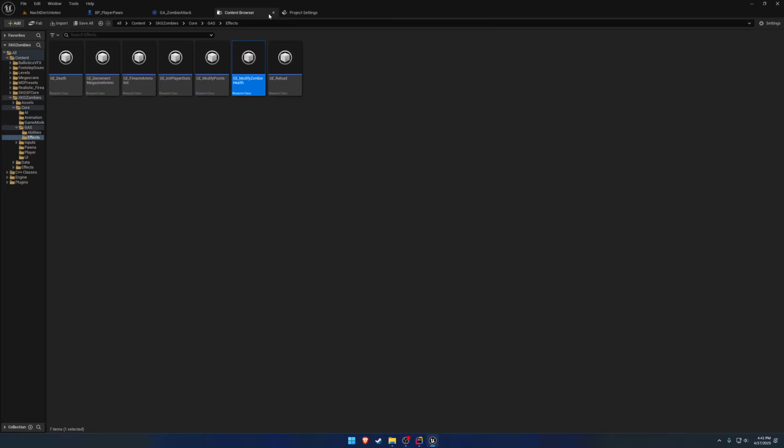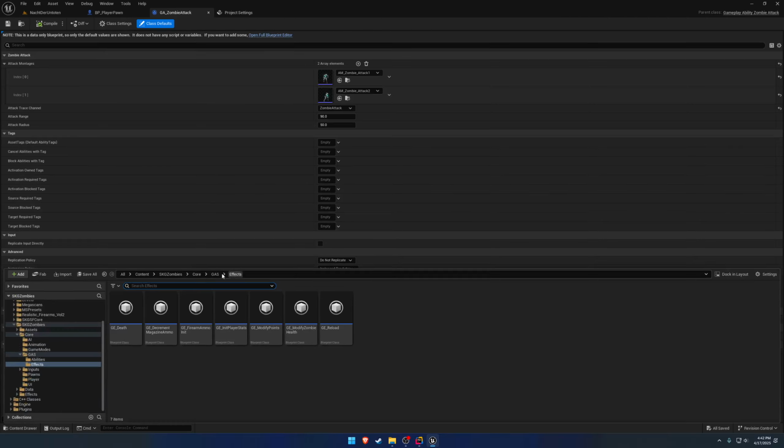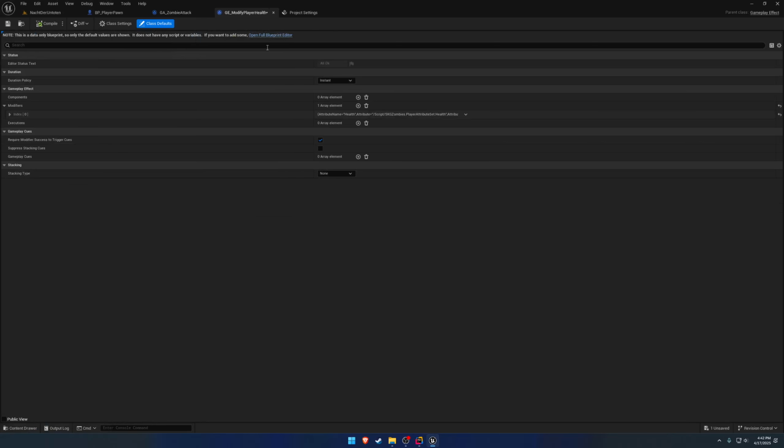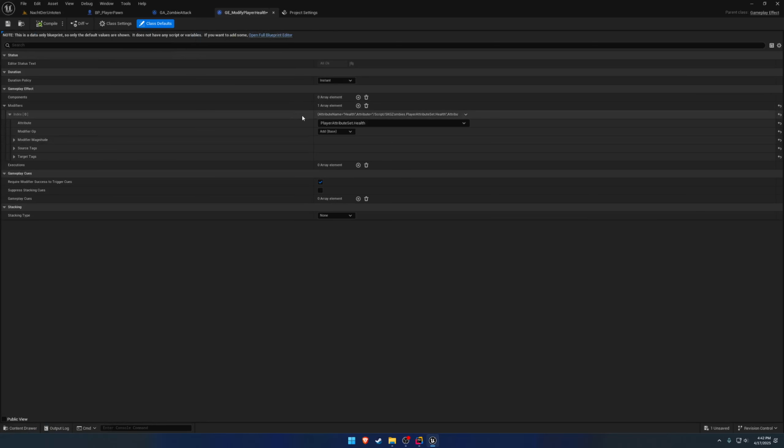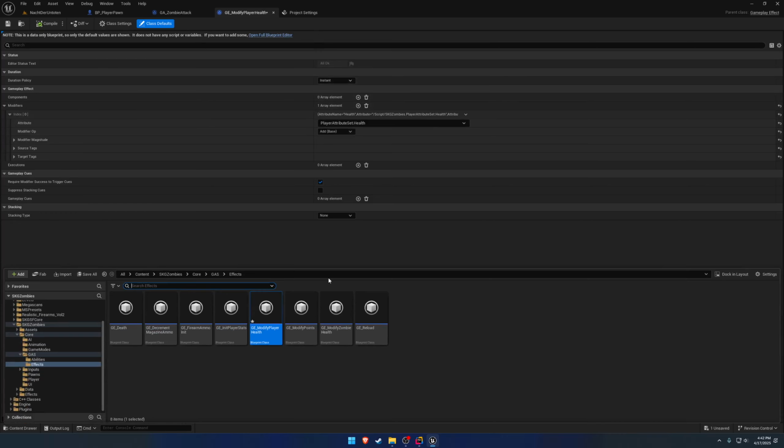So to begin, let's first off go to our gameplay effects here, and where we have our modify zombie health, let's just duplicate it and rename it to modify player health instead. Okay, once we have that, weirdly enough, that picked it right up. Just let me check something.